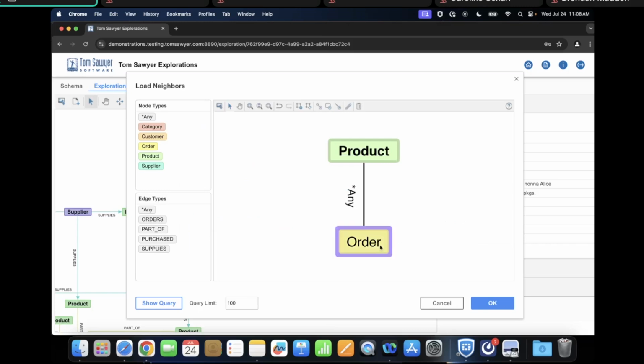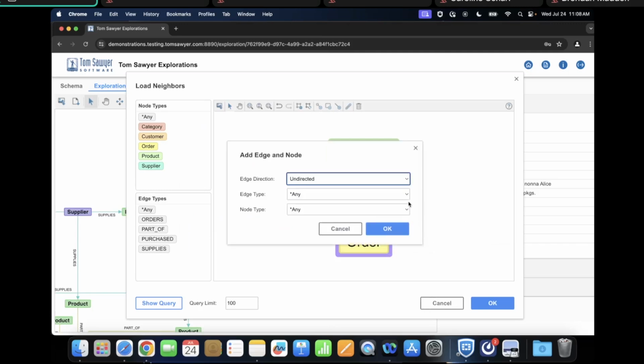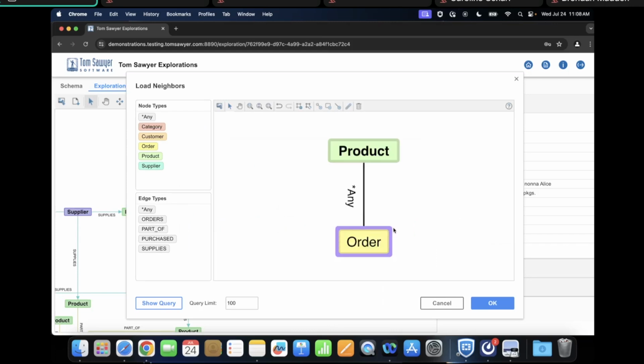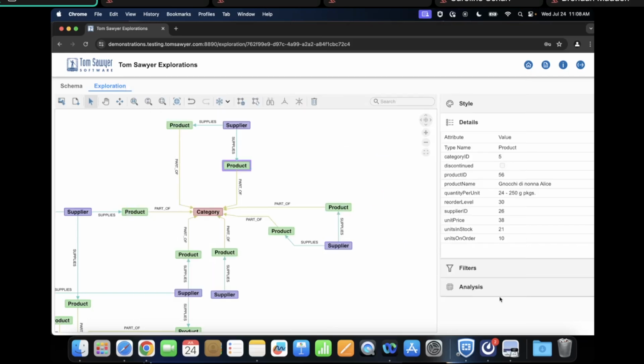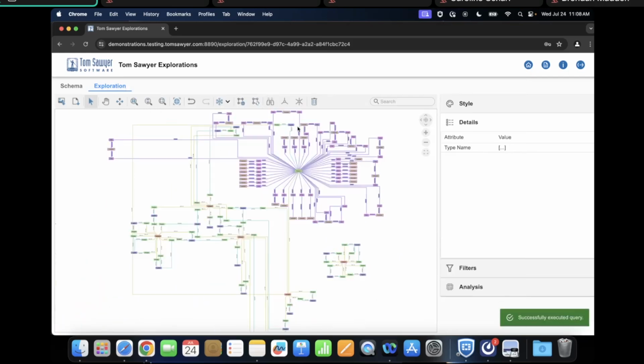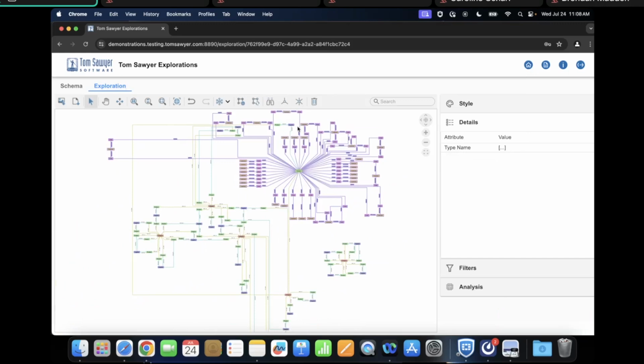So I'm going to select order, right click, add edge and node, and we're going to search for the customer and click OK. So now for our product that we've selected, we want to load the order as well as the customers who've placed those orders. And we click OK. All right. And we have now loaded those related items. And as you see, quite a bit was brought in, but it's information that is particular to our use case.